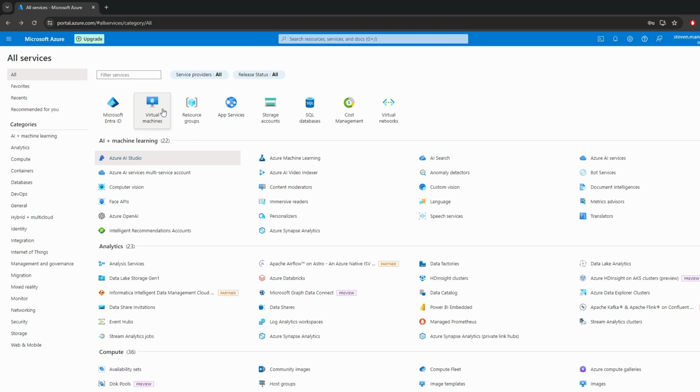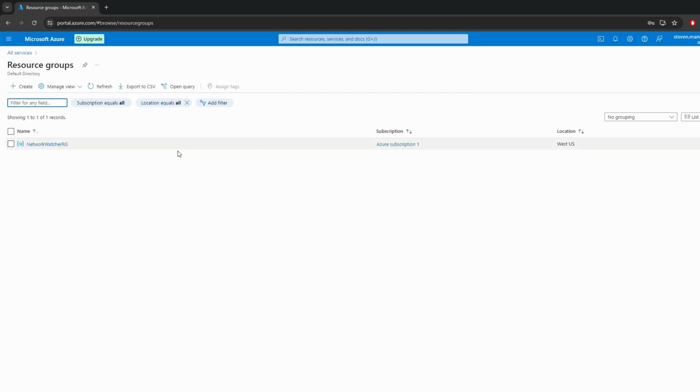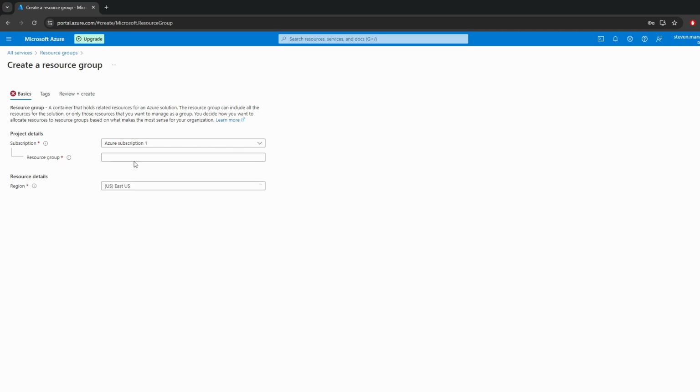So the first thing we're going to do is create a resource group. Resource groups are kind of like giant folders. Think of it like a company or an office building. For instance, we're going to be working with a laboratory, a virtual laboratory. So I'm going to create a resource group and call it Steven's Lab.